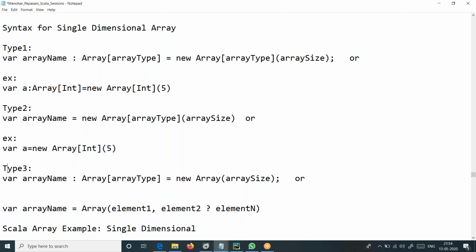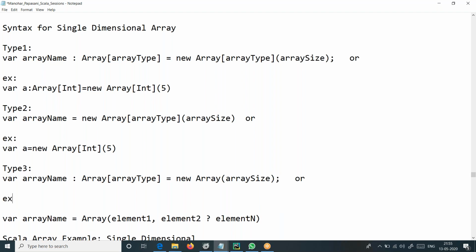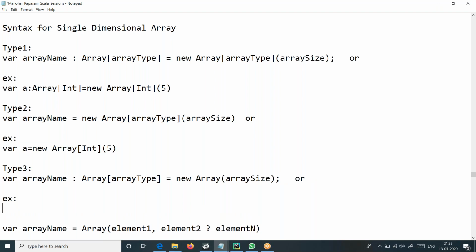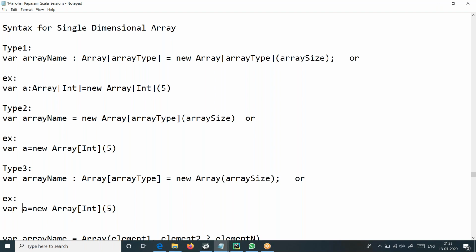Okay, now type 3 means, by looking at the syntax itself, you understand, sir. On the right side here, we are missing the type. The type is removed, it is ignored. So that is another type. We can still have such a declaration as well. Okay, that is one more.